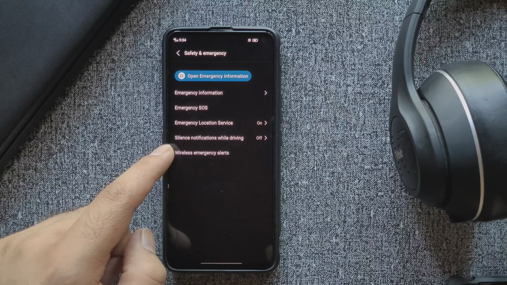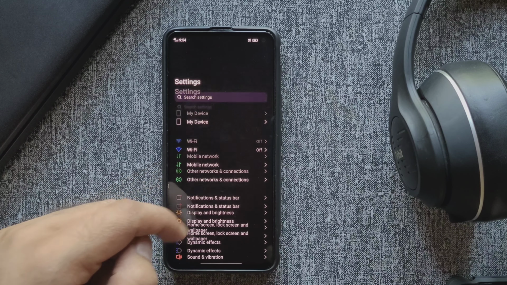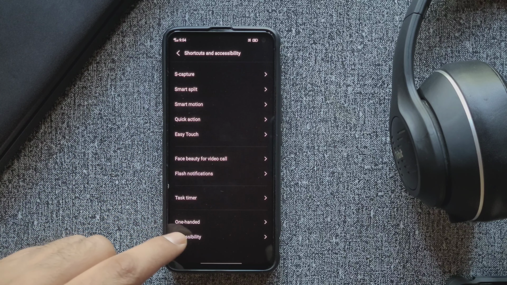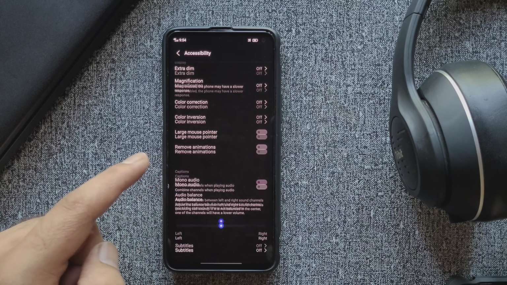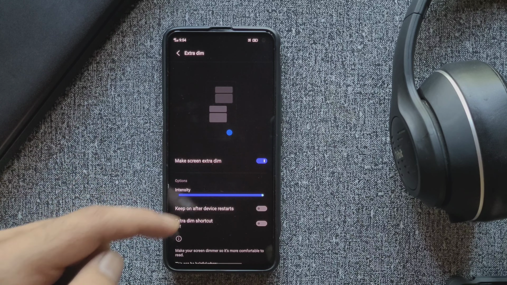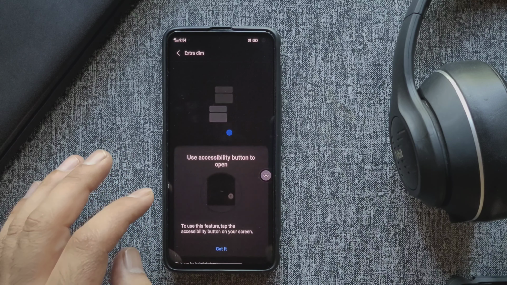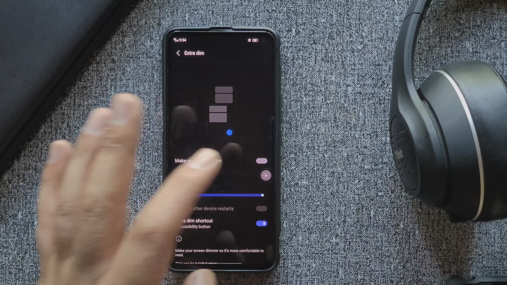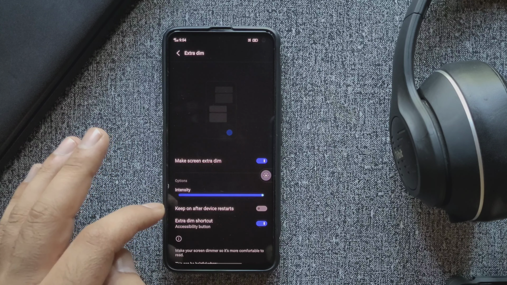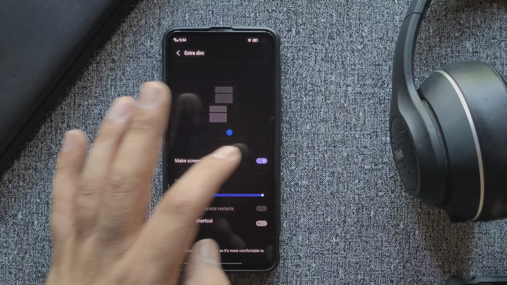The third important change is this extra dim mode, to provide a better visual experience if you are watching anything in extremely dark conditions. To check this feature, you can go to the device settings, then shortcuts and accessibility. Then you can open accessibility here, and here you will find this extra dim option. If you enable this option, you can make your screen dimmer. In other words, you can reduce the brightness to some extent compared to the normal brightness of your screen. You can also add this extra dim shortcut to your home screen to get easy access to it. I would consider this a pretty good feature actually, because this will reduce some strain on your eyes. So plus to Iqoo for adding this feature here.